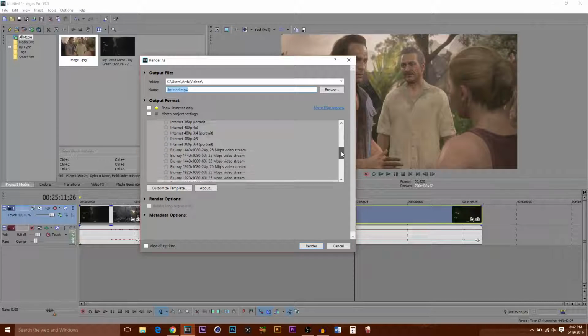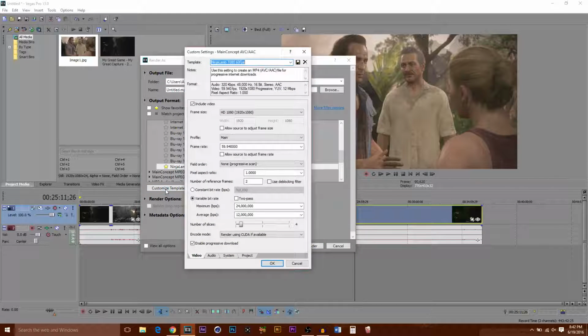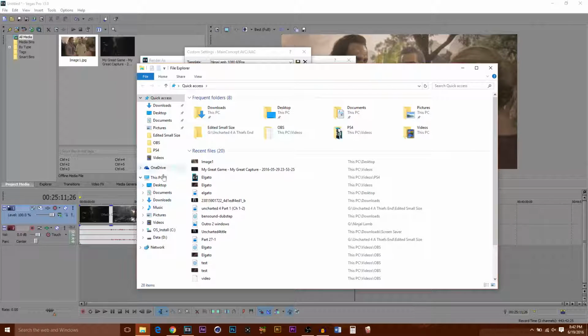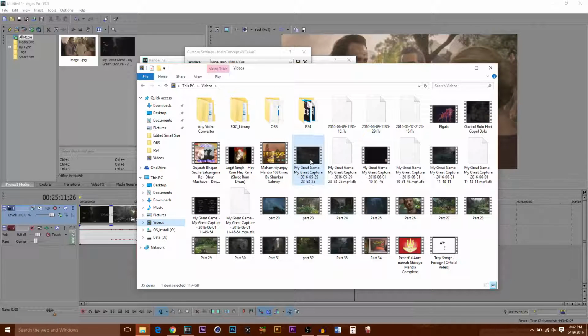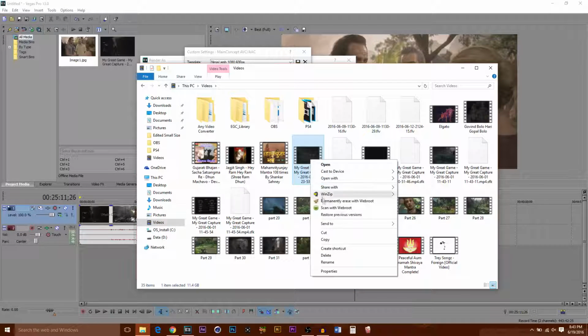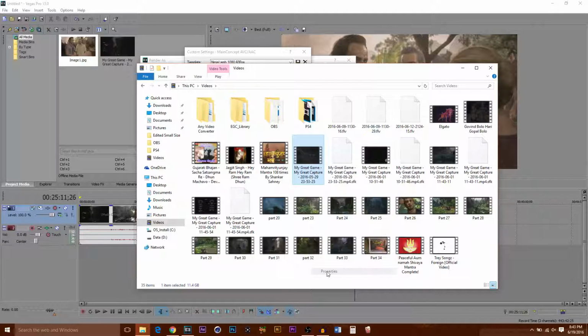What I did, I went down and I selected which had the 1920 by 1080p. And if I select that and if I go to customize template, I'll show you the settings which I have. Over here with the frame rate, you can click on it, you can type it in. Just remember the frame rate. You can go back. If I go back right here, I'll show you guys how it looks like. We'll go to videos. And what I'm gonna do, I'm gonna click on it, right click, and we're gonna do properties.